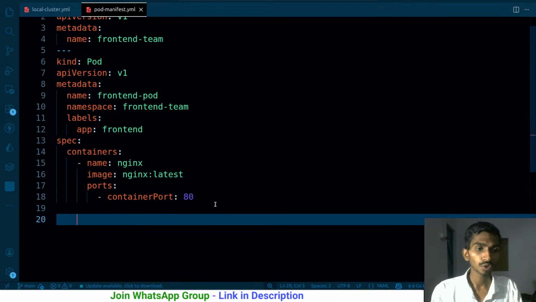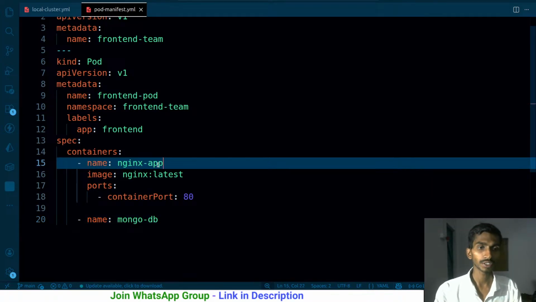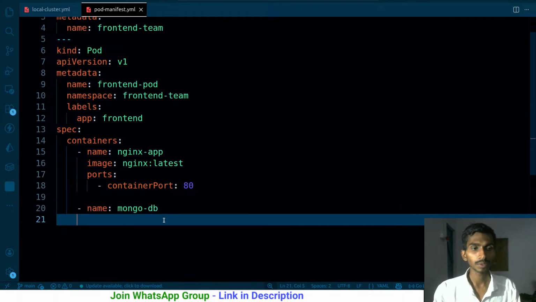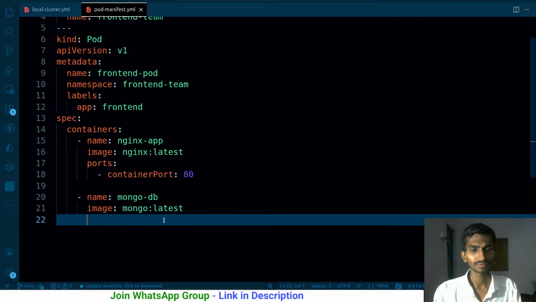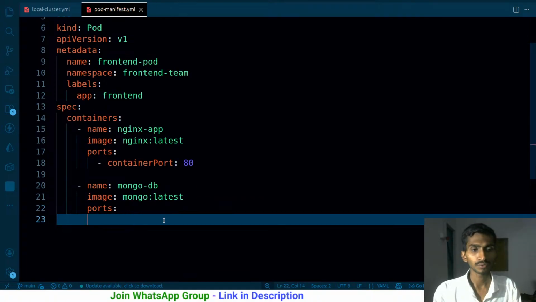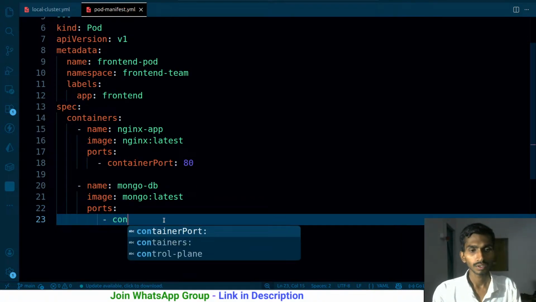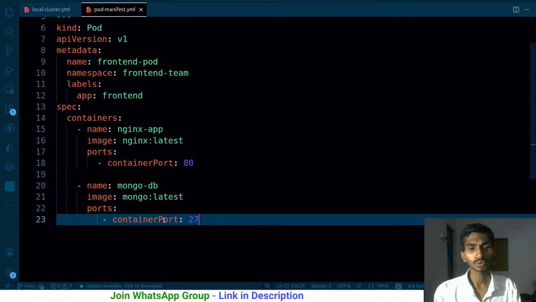The next thing that we want to run over here: this first one is nginx, the second one, let's name it mongodb. That would be better. MongoDB. Next, the nginx app, let's name it nginx app. Hopefully they are going to be running. So MongoDB is going to be running. That simply means the image is going to be mongo, I think latest, that's the one. And ports for this are going to be container port, and for MongoDB 27017.